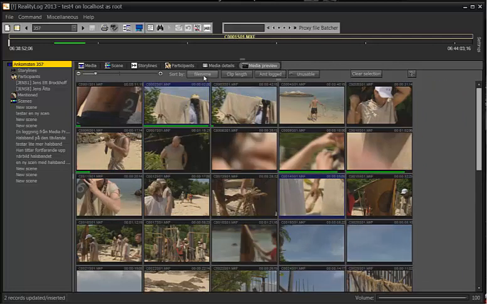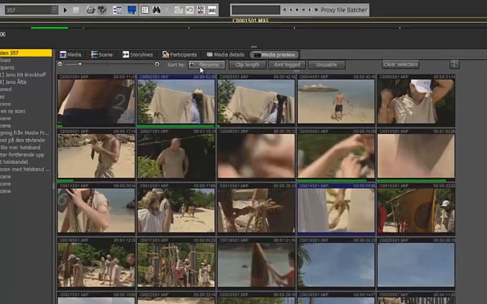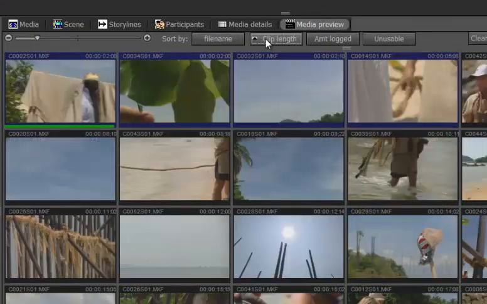You can sort them. Right now they're sorted by file name, ascending or descending. You can go by clip length. And here you see that the outline is blue, which tells you that these clips are less than 6 seconds long. And that's the idea behind that, is that usually clips that short are probably just crap. So it's just information for you that these clips are very, very short.